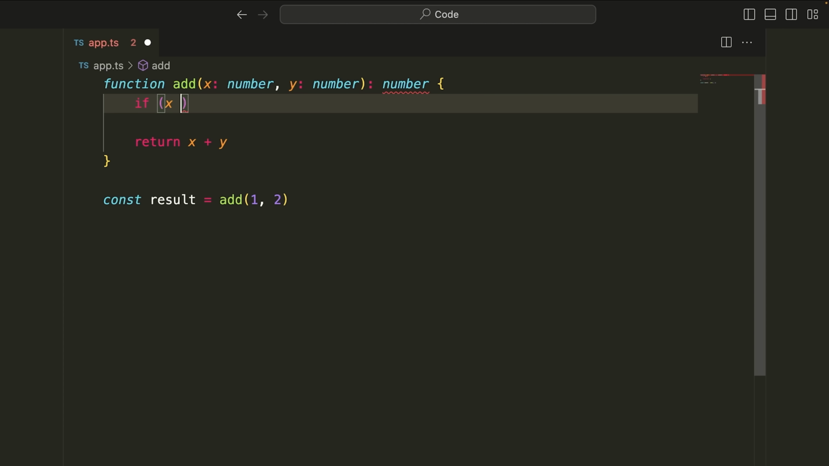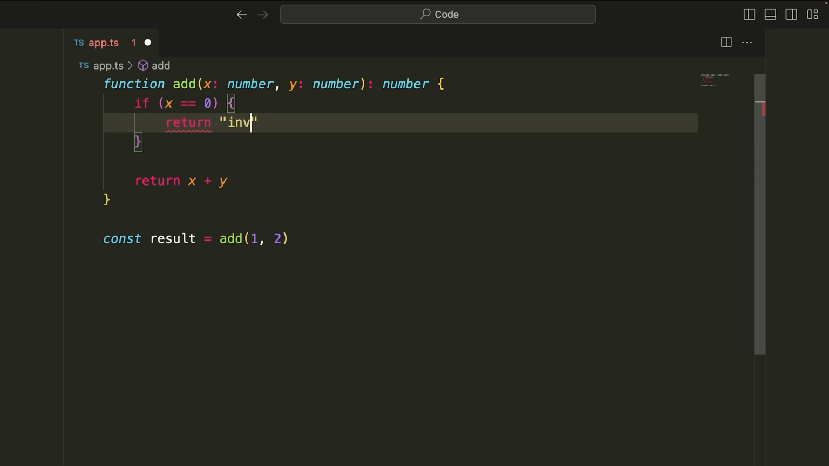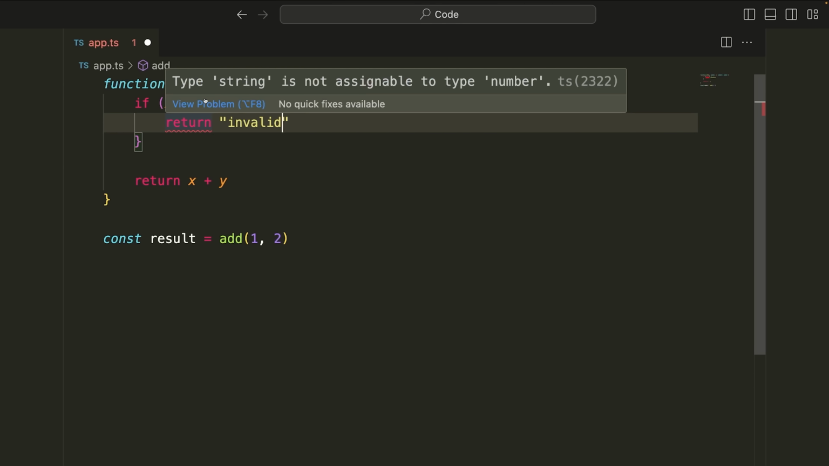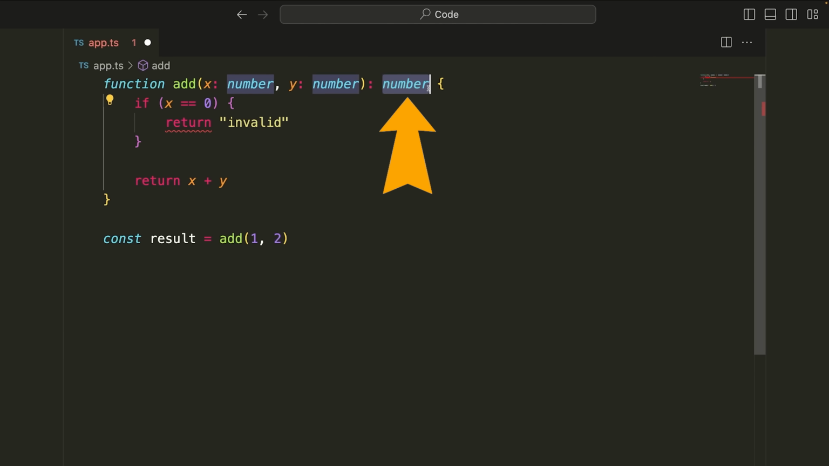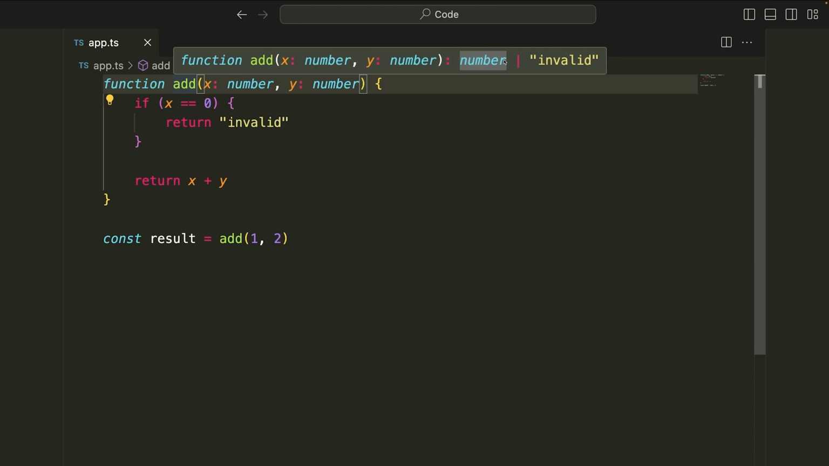Now let's have a look at that. So let's say I do something like if x is equal to 0, then return invalid. Notice that we actually get an error here. And it says that we can't do this because the type string is not assignable to the type number. Since I've explicitly defined the return value here, I'm not able to actually return a string. I would need to instead return a number. Now, if I were to remove this explicit return here, you'll see that this is now valid. And the reason this is valid is if we look at the function, it will actually tell me that it's going to be returning number or invalid.